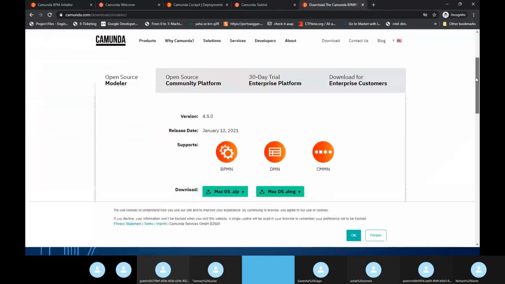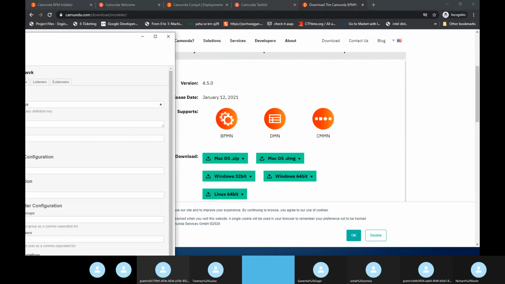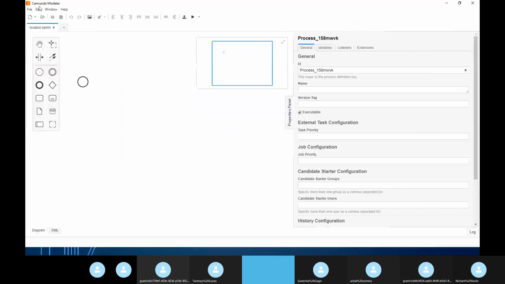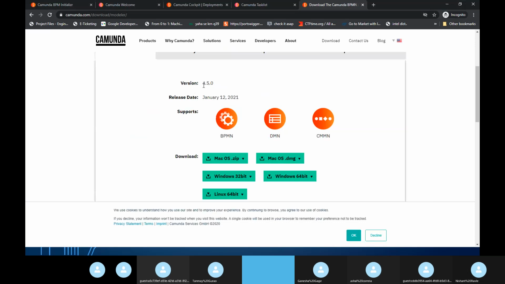What I am using is the open source one. If I open my modeler and go to help, you can see which version you are using. I am using 4.4.0. I don't know when I downloaded it, but usually 4.5.0 is the latest one, and I am using 4.4.0. It's fine, you can use it. Before talking about version, that's a different topic. Let's stick to the flow. So I am demonstrating this in 4.4.0.